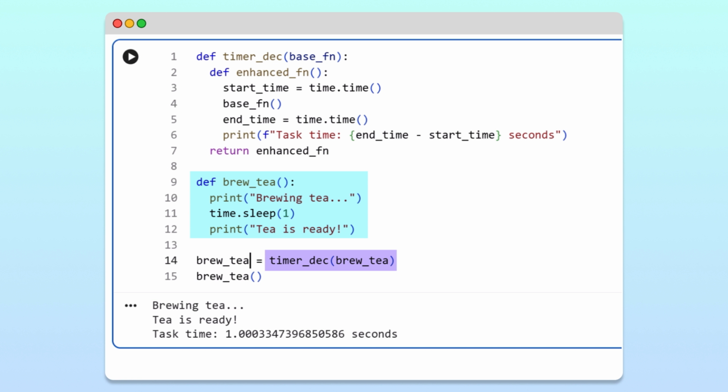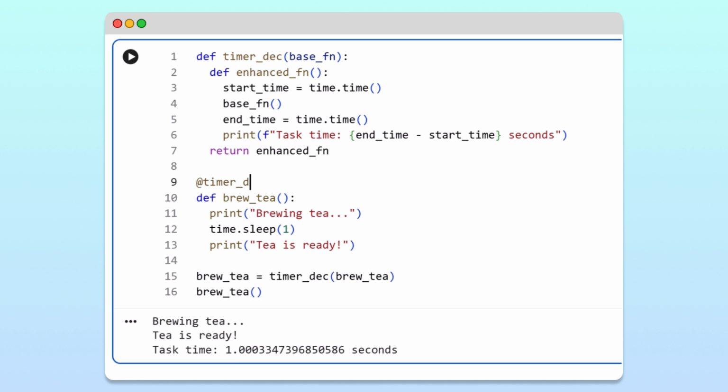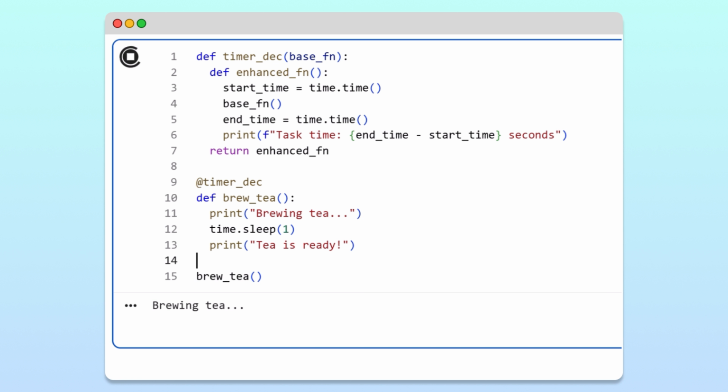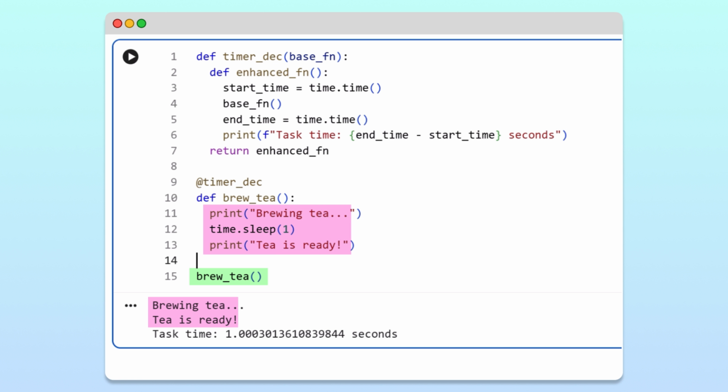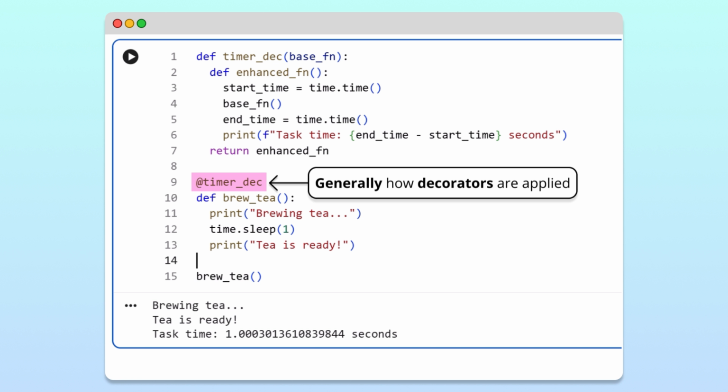This makes it less obvious to someone reading this code, or to our future selves, that the base brew T function will be enhanced. Luckily, we can address this drawback with the @decorator syntax that we mentioned in the beginning. Writing this above a function is equivalent to applying the decorator manually. Running the code, we see that a call to brew T both brews T and times the process. The @decorator syntax makes the decoration an explicit and visible part of the function definition itself. For that reason, this syntax is generally how decorators are applied in Python.